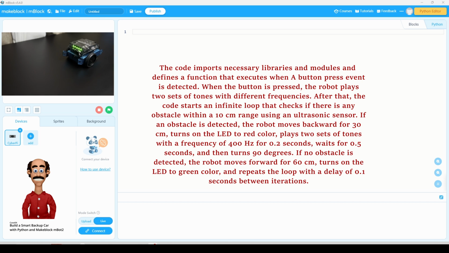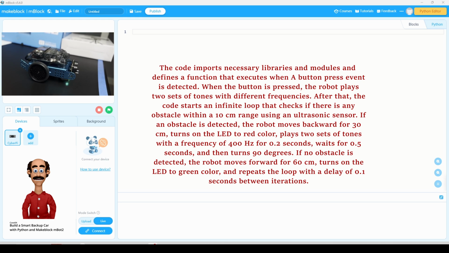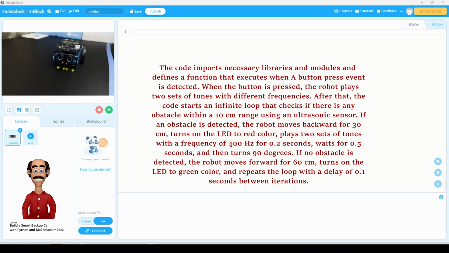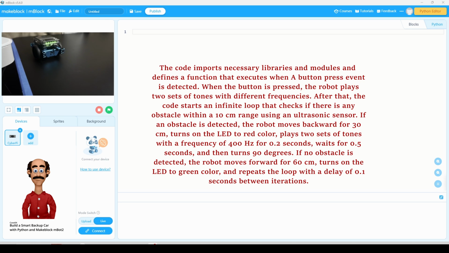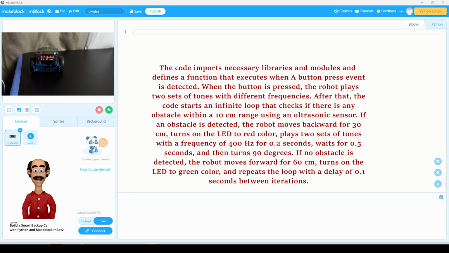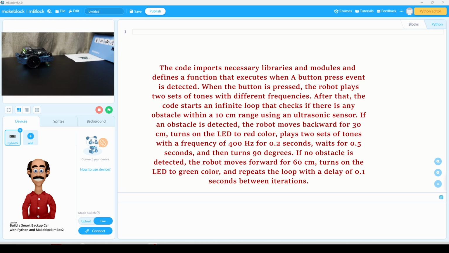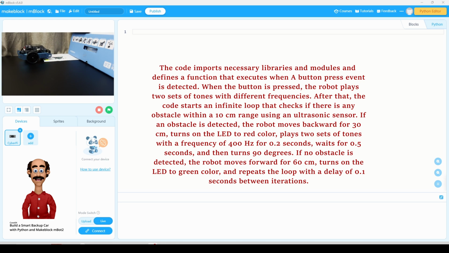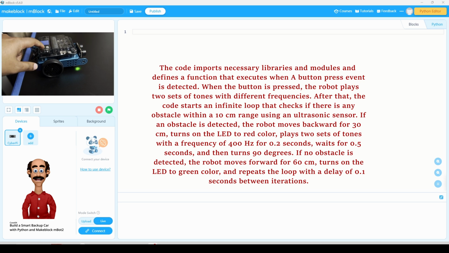using an ultrasonic sensor. If an obstacle is detected, the robot moves backward for 30 centimeters, turns the LED to red, plays two sets of tones with a frequency of 400 hertz for 0.2 seconds. And after that, it waits for 0.5 seconds and then turns 90 degrees. If no obstacle is detected, the robot moves forward for 60 centimeters.